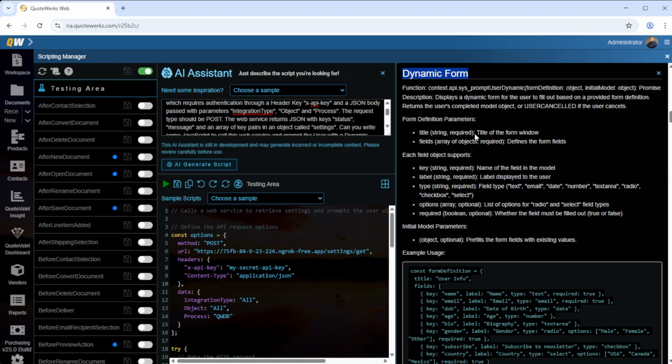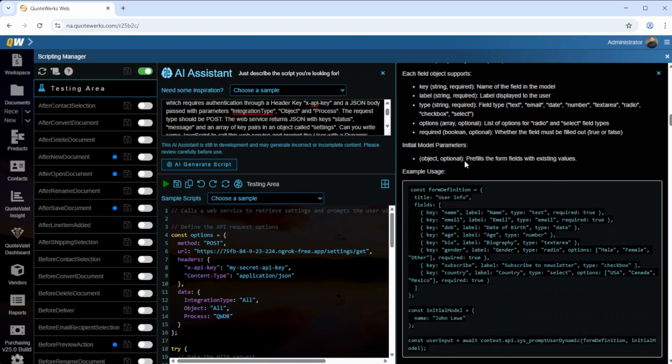You define what labels you want to put on text boxes. You define what data types they are. You define whether they're required or not. Some of these are optional parameters, some of these are required parameters. Then you can create an initial model which kind of overlays that form with some default settings.